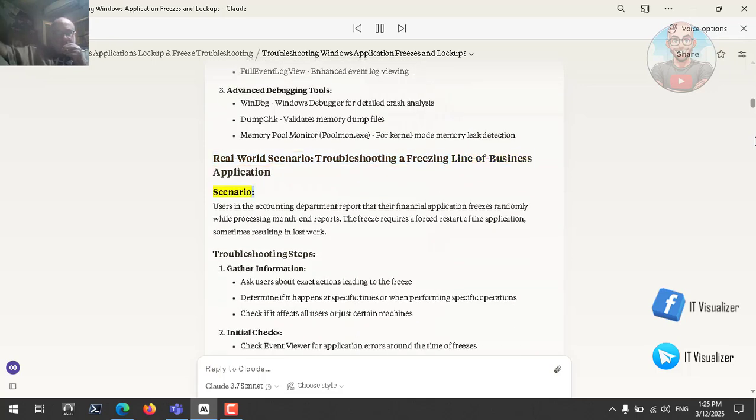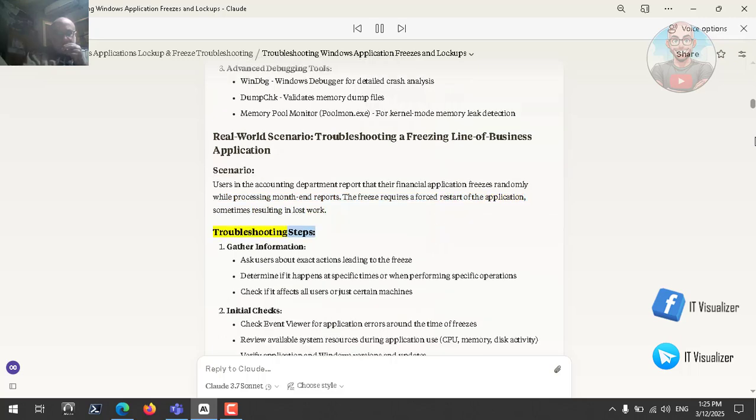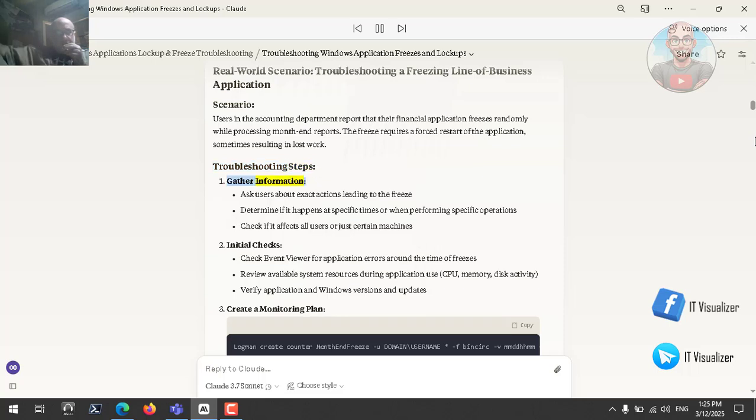Scenario. Users in the accounting department report that their financial application freezes randomly while processing month-end reports. The freeze requires a forced restart of the application, sometimes resulting in lost work. Troubleshooting steps. Gather information. Ask users about exact actions leading to the freeze. Determine if it happens at specific times or when performing specific operations. Check if it affects all users or just certain machines.